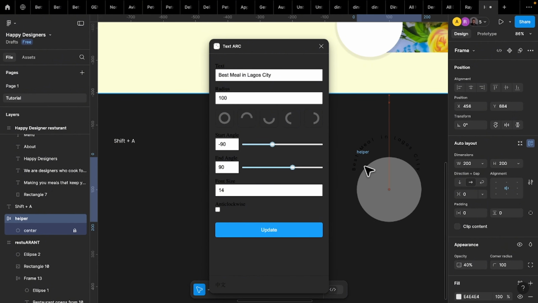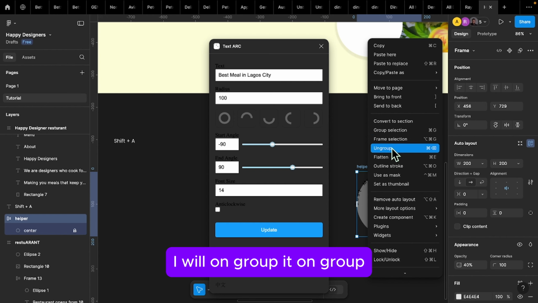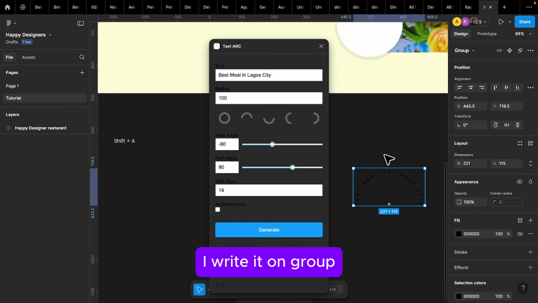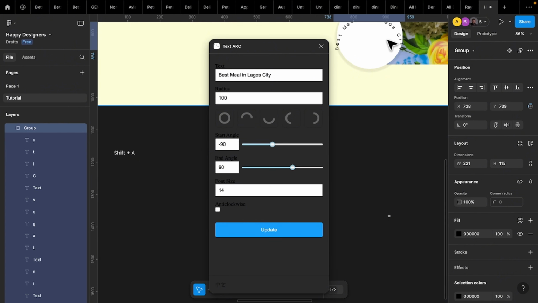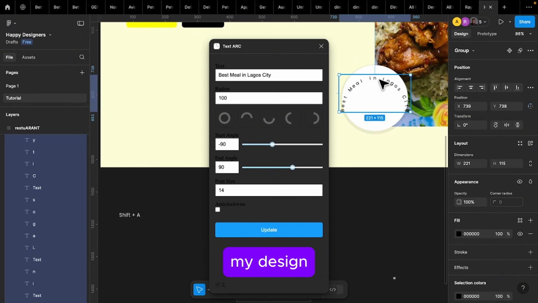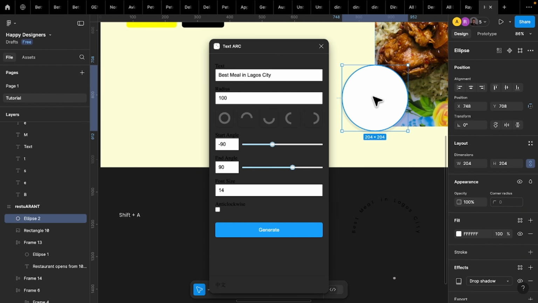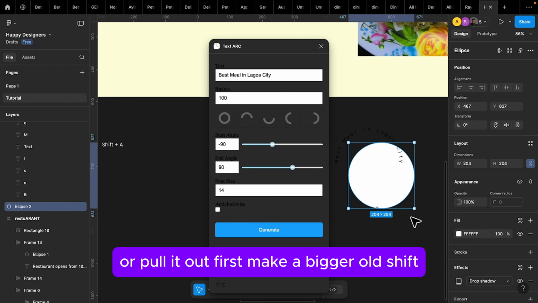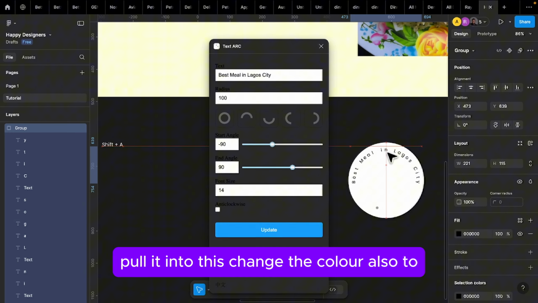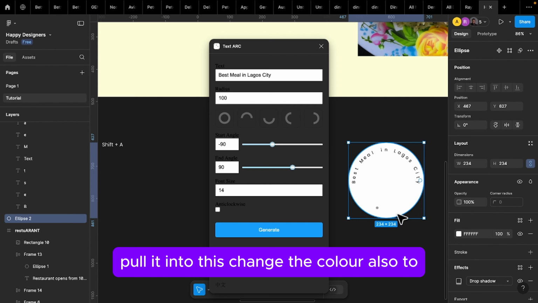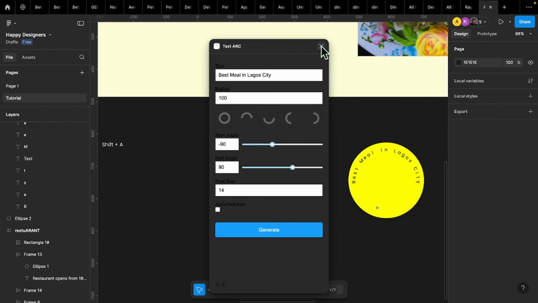So I will ungroup it. I right clicked and ungrouped. Then I will bring it into my design. Or pull it out first. Make it bigger. Hold shift. Pull it into this. Change the color also to yellow. Close this.